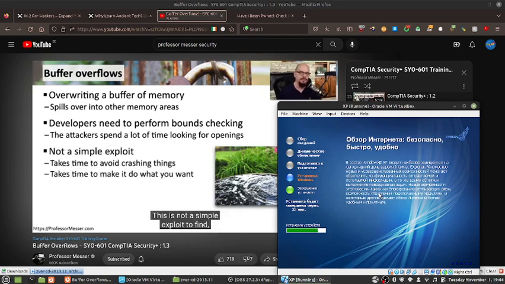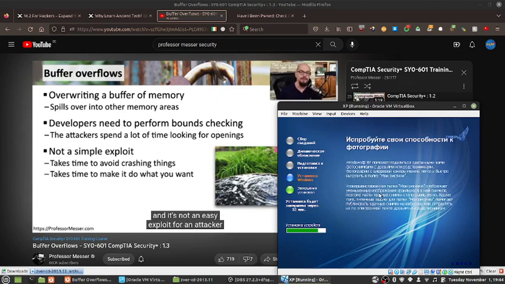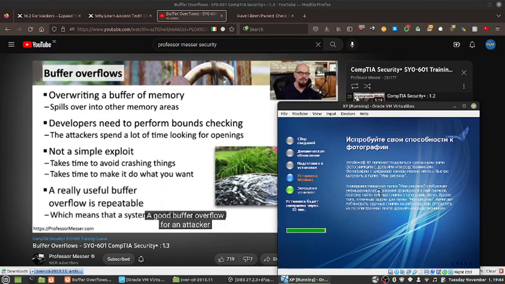This is not a simple exploit to find, and it's not an easy exploit for an attacker to take advantage of. It's very difficult to find some software that would allow this buffer overflow, and then it's very difficult to have a buffer overflow that might not cause the system to become unstable or to crash. A good buffer overflow for an attacker is one that they can both replicate and one that they can control.